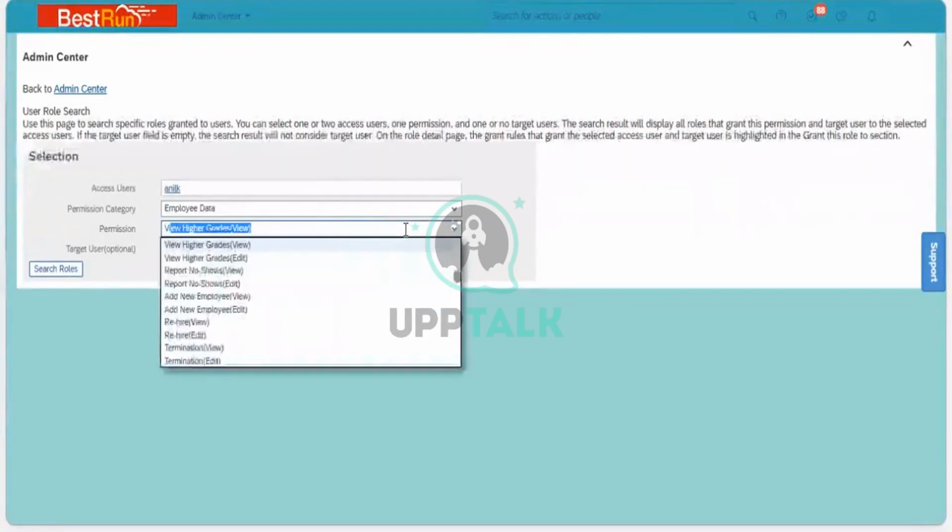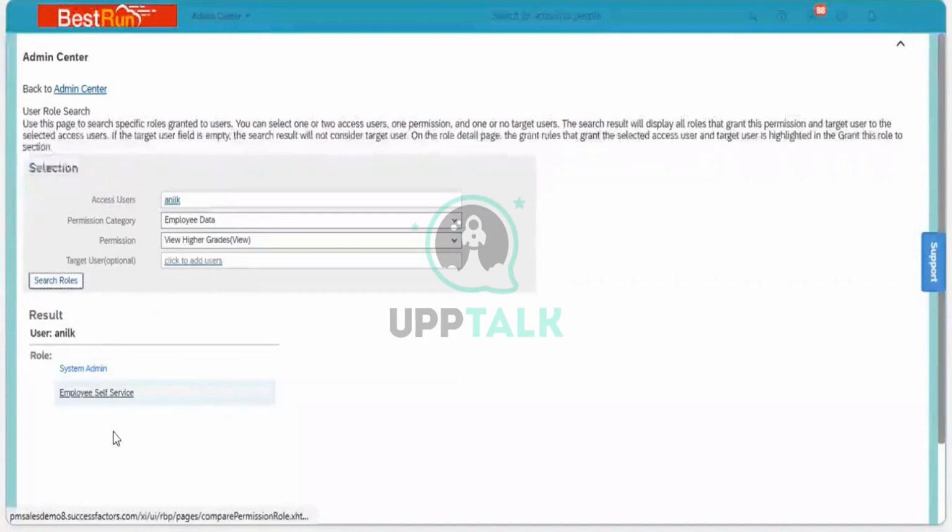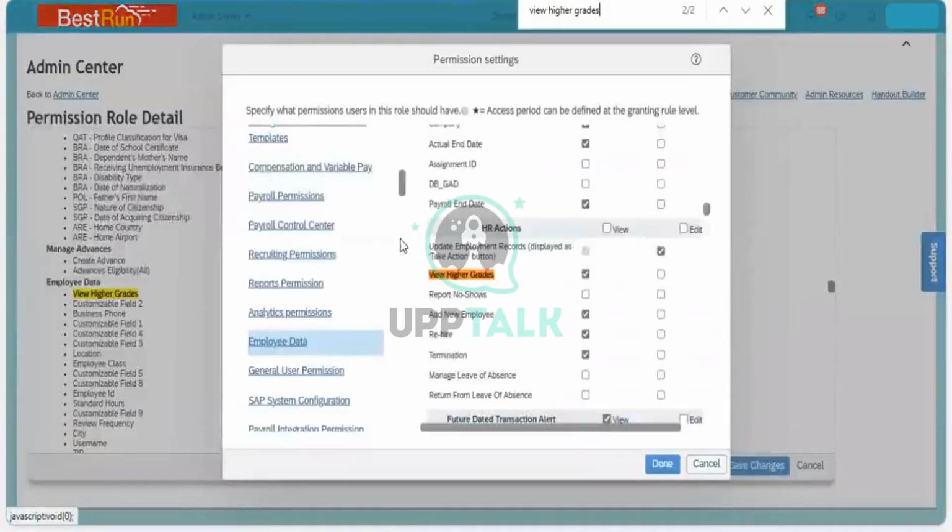And here again, if I am going with view higher grades, and if you go and see, you can find whatever roles are there. Finally, we have to get the name of the role, and we will select this one. We will enter into the role and check what is the current permission which is being given. And this permission we also need to compare with the workbook.